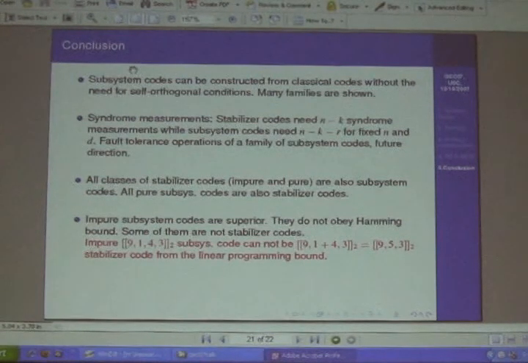My understanding is that when we talk about fault tolerance, we talk about one code with specific parameters, but we never talk about a family of codes, how they act, how the fault tolerance operations work for a family of codes, a class of codes, with various lengths, dimensions and minimum distances.